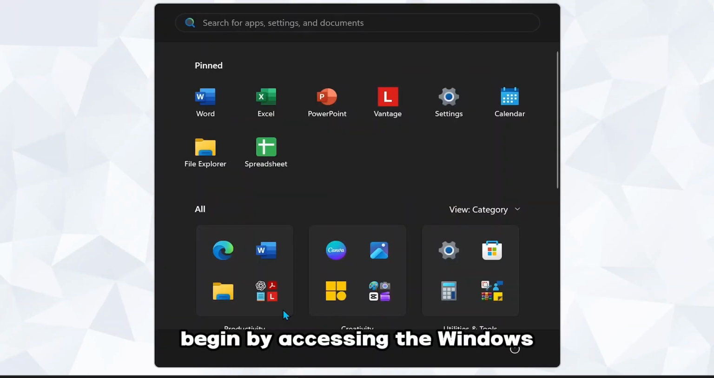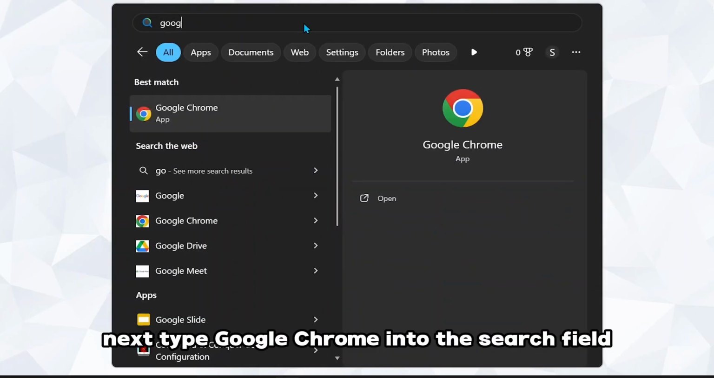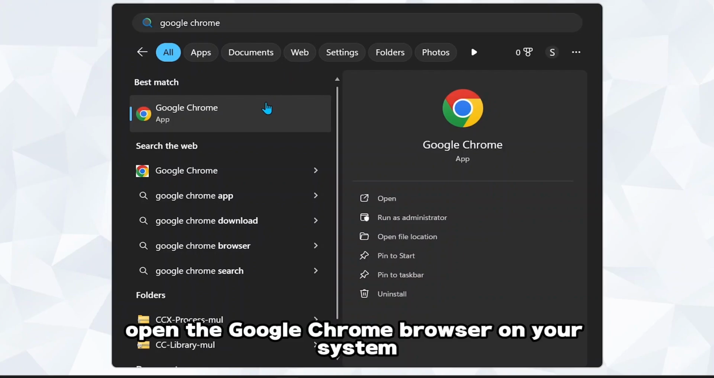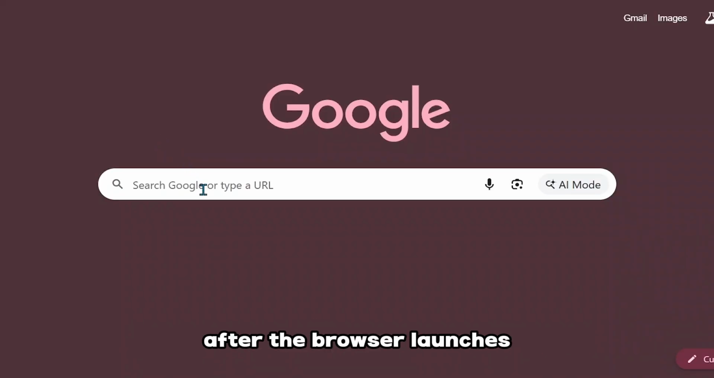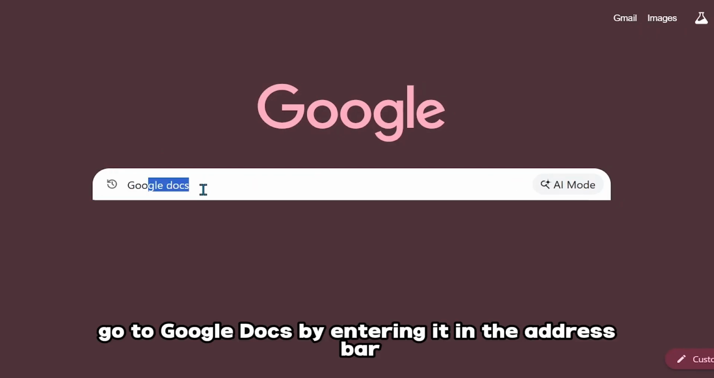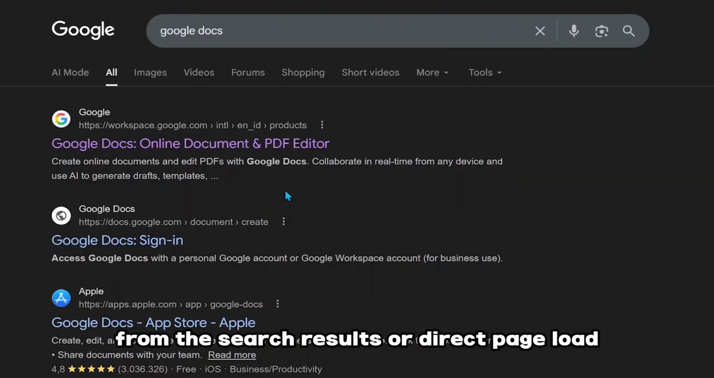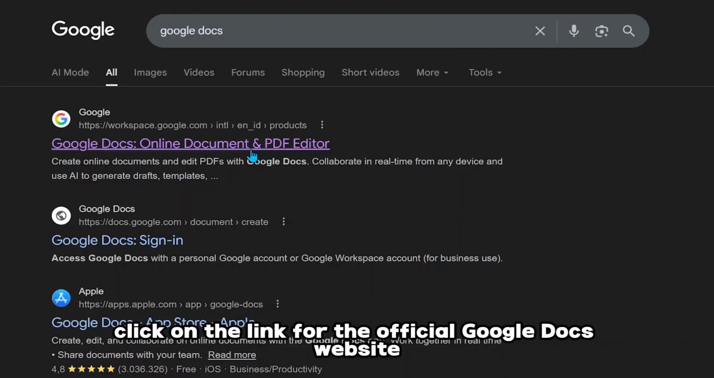Begin by accessing the Windows Start menu on your device. Next, type Google Chrome into the search field and wait for the results to appear. Once you see the application, open the Google Chrome browser on your system. After the browser launches, go to Google Docs by entering it in the address bar and hitting Enter on your keyboard. From the search results or direct page load, click on the link for the official Google Docs website.